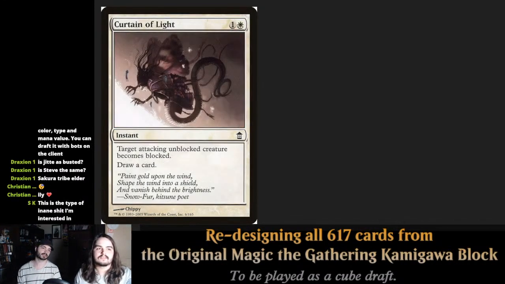Curtain of Lightning. Lightning, sorry. Curtain of Light. Very interesting card. I really love these cards. Love this design. 1 and a white instant. Target attacking unblocked creature becomes blocked to draw a card. So this card had some odd situations you could do. You could let someone ninjutsu their card and then cast Curtain of Light on the ninja, and then it wouldn't get its trigger because it wouldn't deal any damage. Because unblocked creatures becoming blocked means they don't deal damage to you unless they have trample. Right. So this card also drew a card right afterwards.